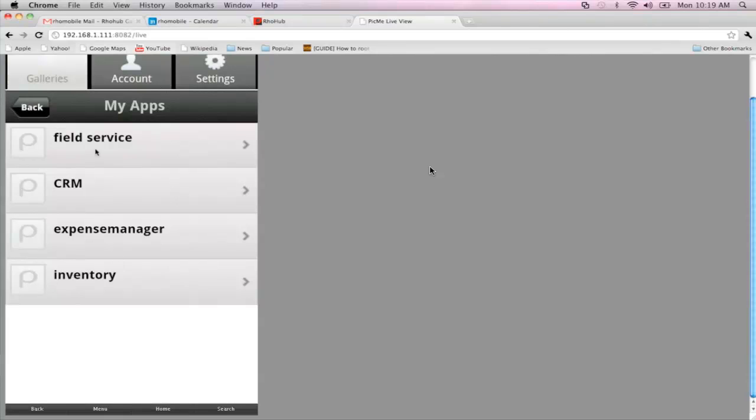Okay, and so here is our inventory app. So you can see that this is an actual synchronized data app. All of this stuff is available offline, and it is done using RhoSync, as most good enterprise apps would do. So let me hop back to the presentation, and then we'll answer some questions.